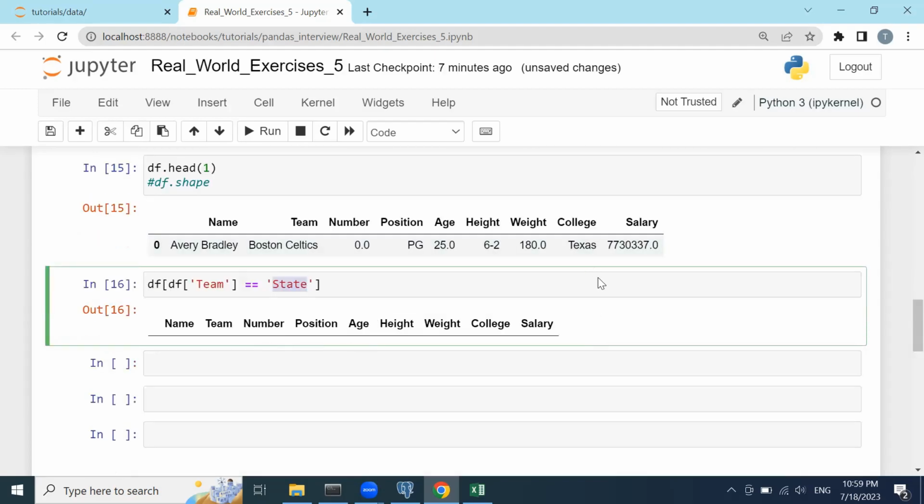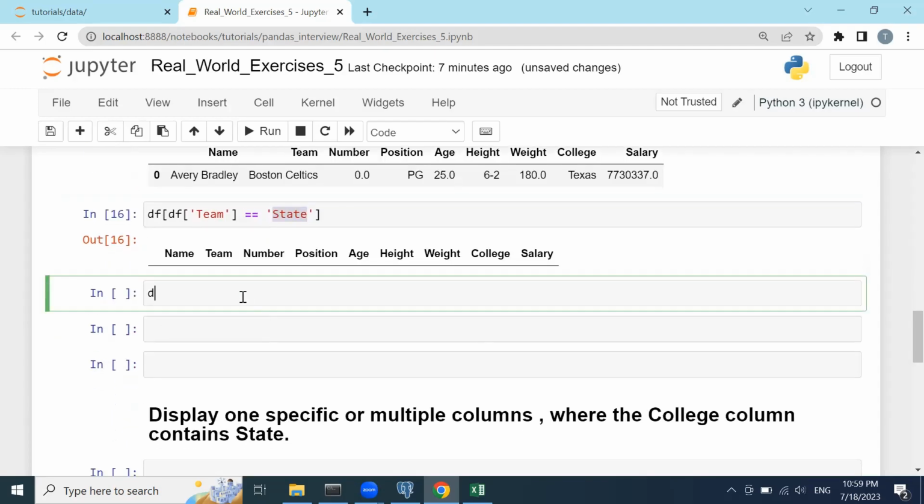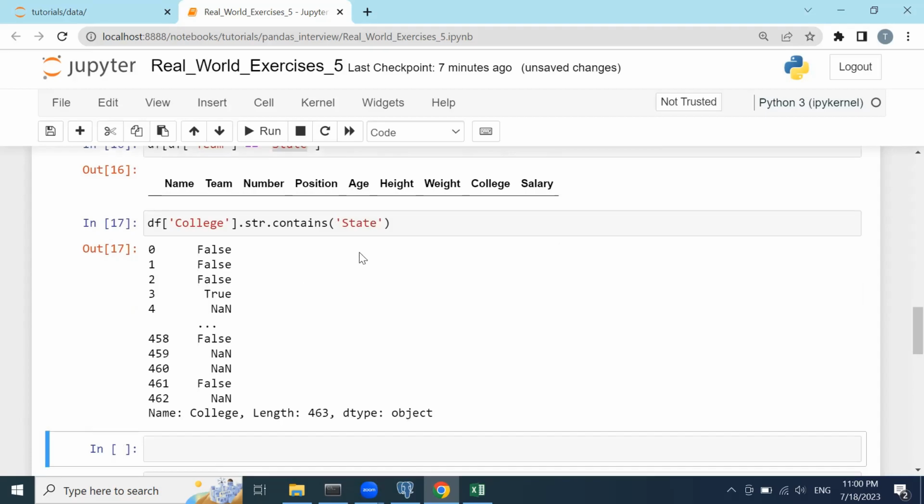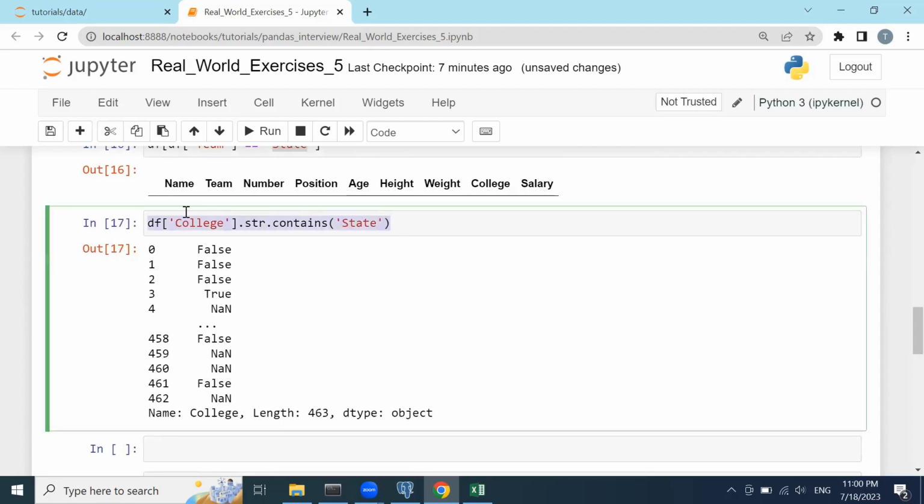we will type in df, first df college. I will explain it right now, don't worry. College is str.contains, like state, like this one. If I click Shift Enter, it will just print out False, True based on the statement itself.